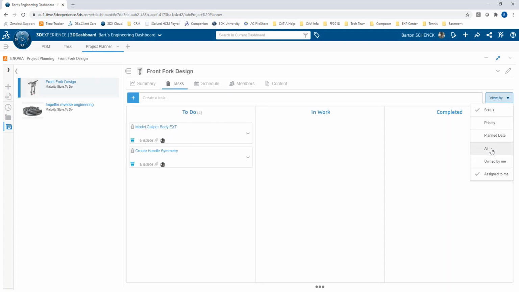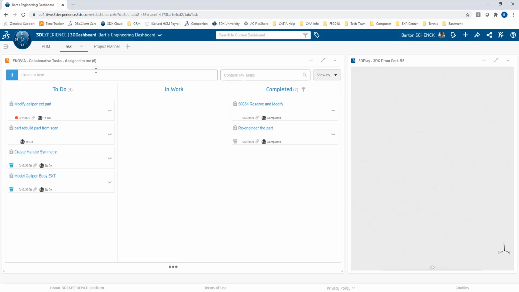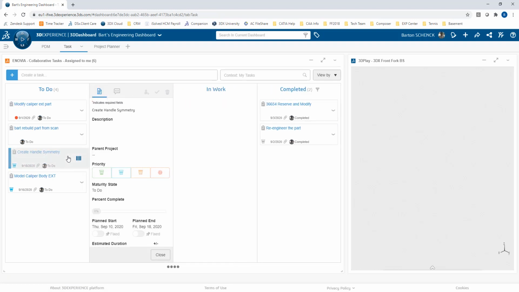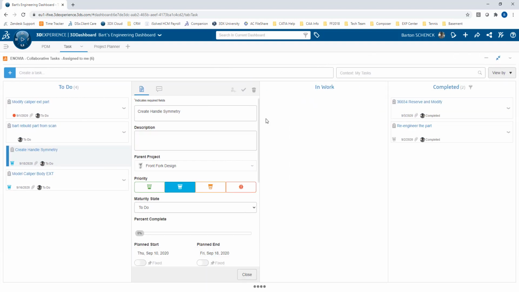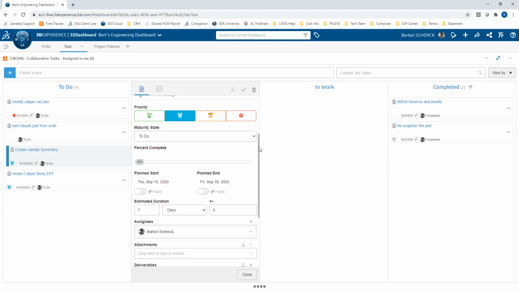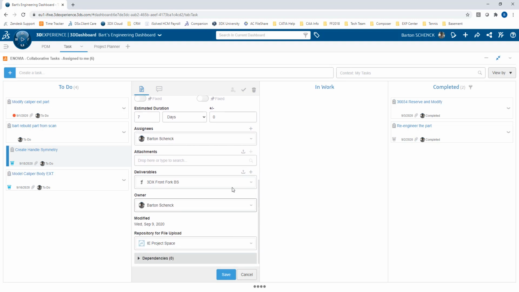In this case, I would like to view the tasks that are only assigned to me. In addition to the Project Planner tab, I've also added a Task Management tab to my 3D Experience platform. This allows me to view any of my tasks independent of which project they're related to. Within the task, you can view relevant task information such as maturity state, parent project, assignees, and deliverables.